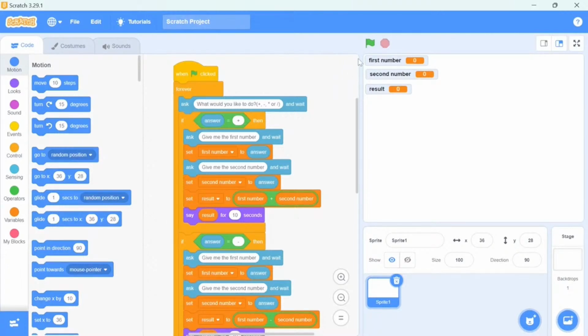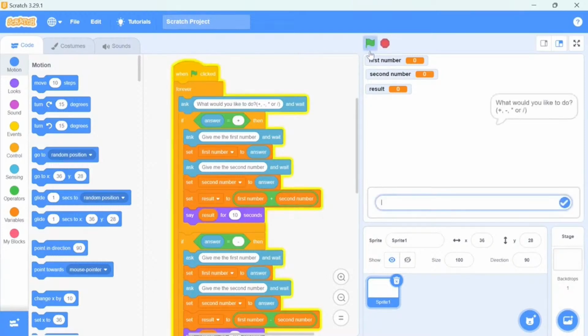So first we'll start this program. I'm just clicking on this green flag and you will see what will happen. Now see, it's asking the first question: what would you like to do? Addition, subtraction, multiplication or division? You can see in my script I have written ask, what would you like to do? Addition, subtraction, multiplication or division? On the basis of my script, it's asking the same question.